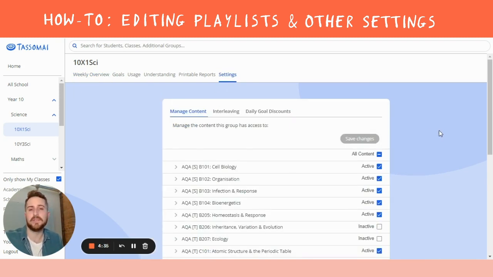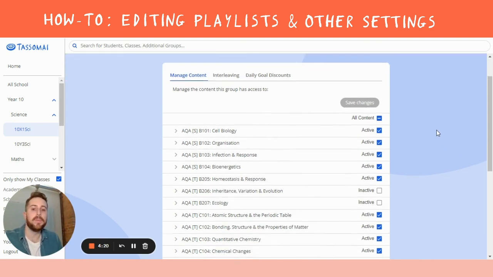So there are three settings, as you can see. We're going to focus first on the manage content, as this is likely the setting that you'll be editing the most. Now, by default, when classes are created on Tassomai, all possible content for that class will be active. What we can see here is that this is a science class. So I have the three different sciences organized by the different topics according to this exam paper.